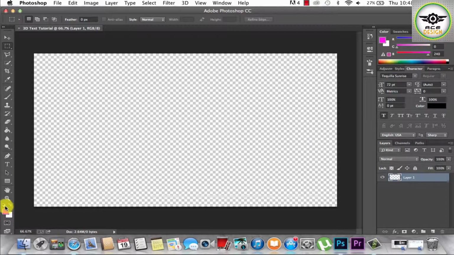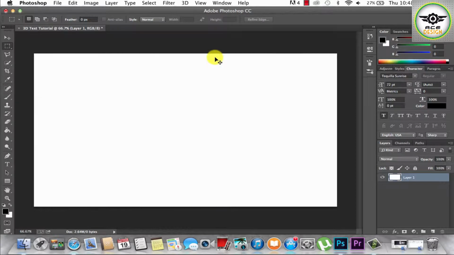Now, make sure that your background and foreground color is black and white. We're going to go ahead and fill in this background with white. So you're going to press Command Backspace to fill that in with white if your background color is white. If it isn't, you have to just get the paint bucket tool and just fill it in.